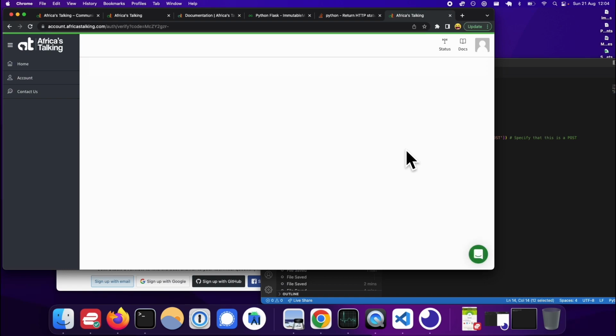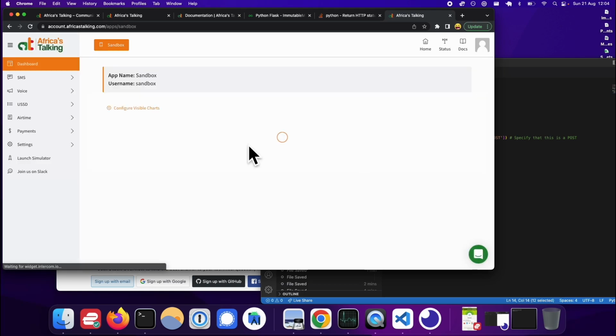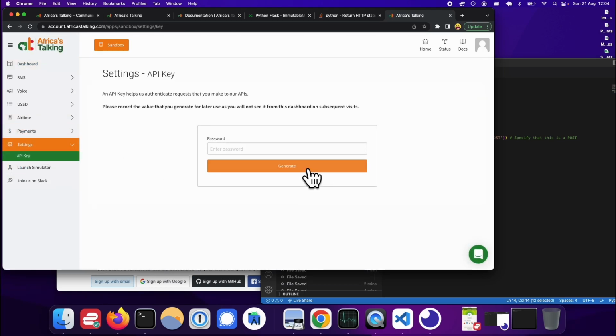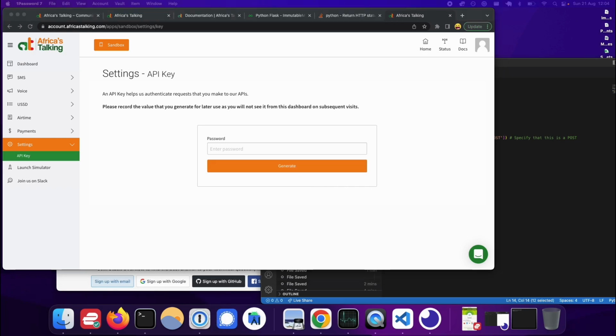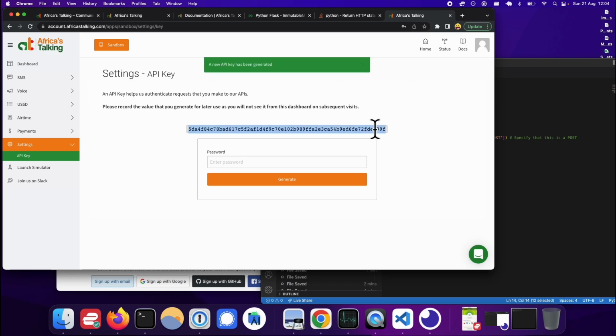From my email. There we go. So now that it's verified, I can go back to settings. I want to get my API key. So I'm going to go ahead and paste in my password here. And yeah, I'm going to get this API key.